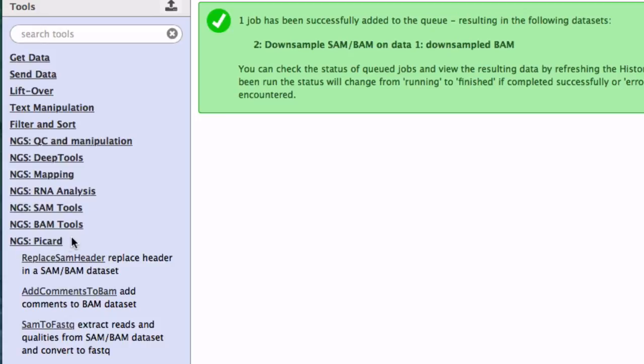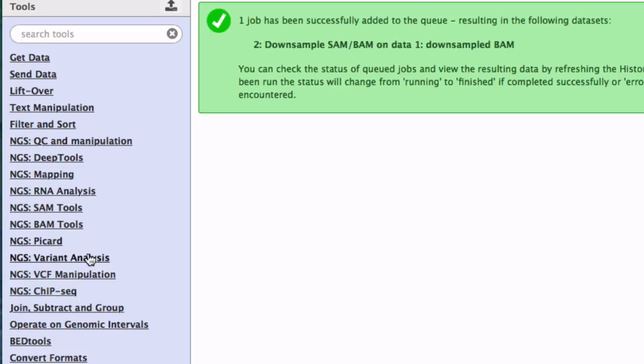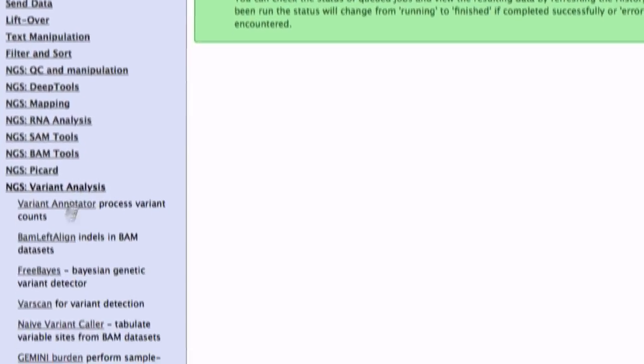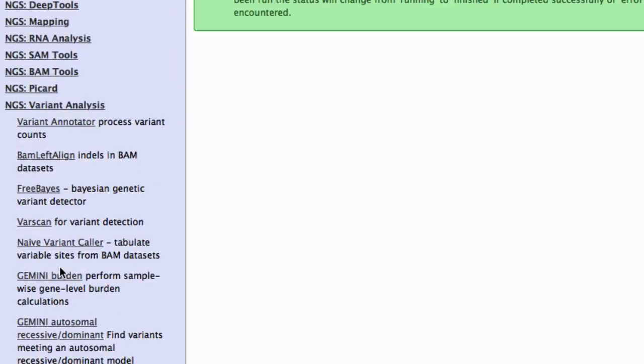So now let's go and call variants. For this, we will go to NGS variant analysis. There are two tools which I can use for continuous allele frequency examples like this with non-diploid scenarios. One is called Naive Variant Caller. I will use it in this screencast. And another one is called FreeBayes. I will use it in the next screencast.